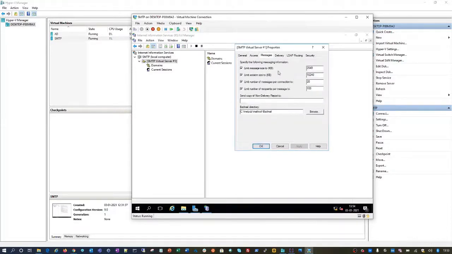Now we go to messages. So you can limit the size here. These days Office 365 allows up to 30.5 MB of email size, so you can increase it here if you are sending through Office 365.